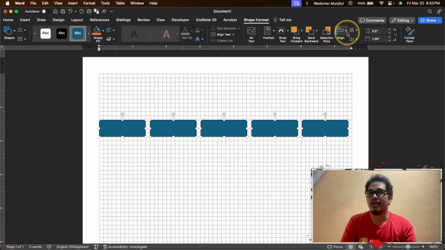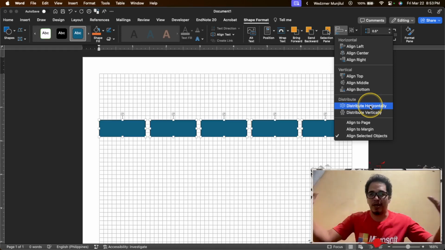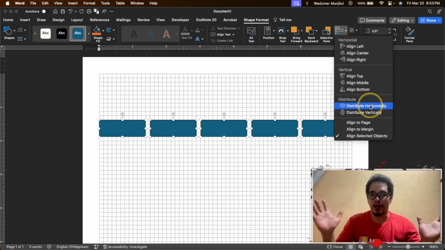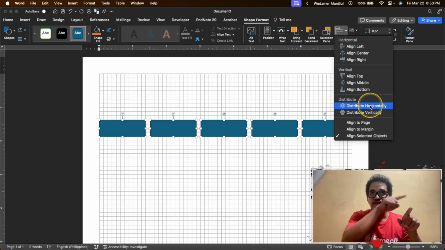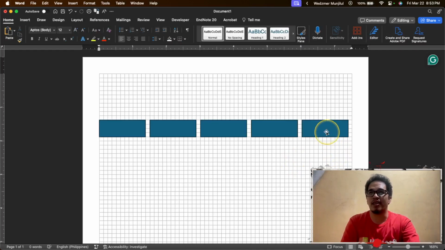And then, we're going to distribute it. Click niyo po rin ulit. And then distribute it horizontally. Ibig sabihin yan, para po ma-occupy niya po yung buong width ng ating document. So, para po equal yung spacing, no? So, we have that now.